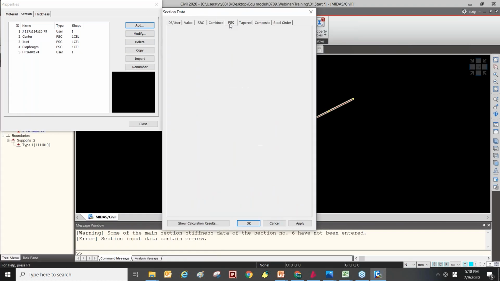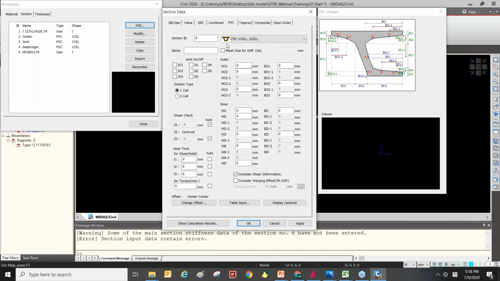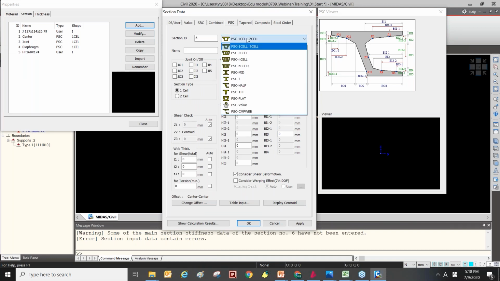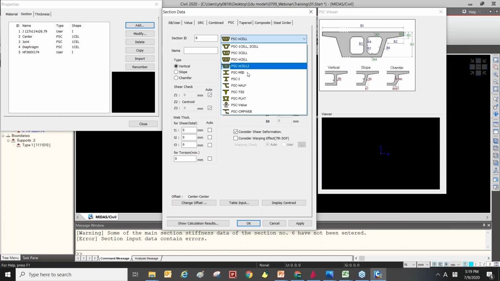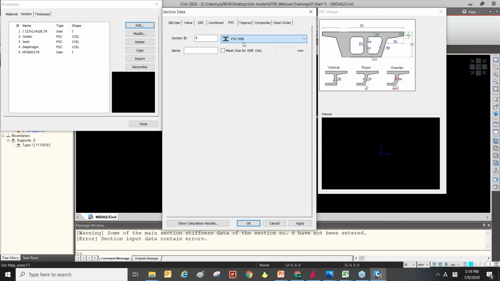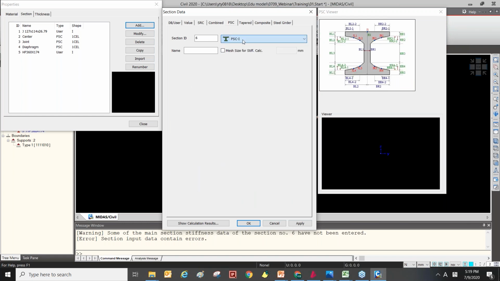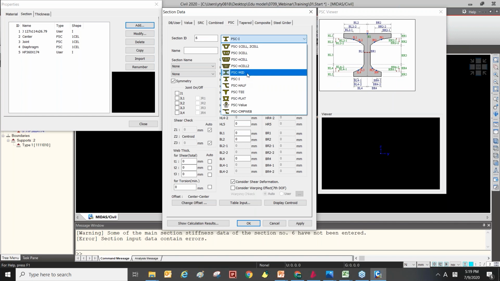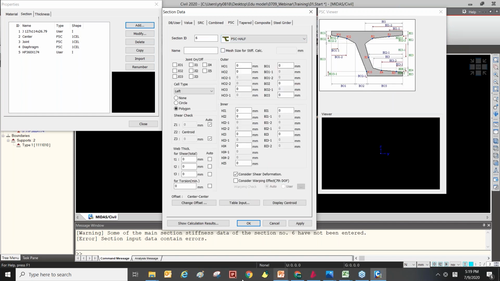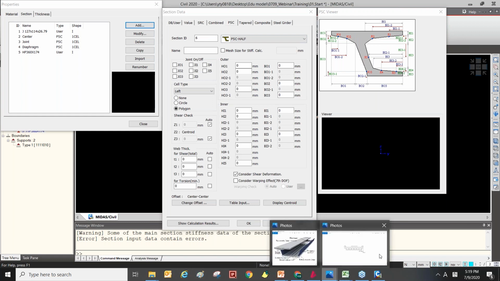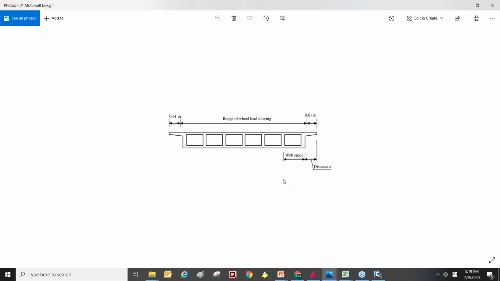And next one is PSC section. The PSC is pre-stressed concrete section. There are various sections like PSC box girder and multi-cell girder like this, and PSC mid girder and PSC I. The PSC mid and PSC hop girder type is for this kind of multi-cell box girder.